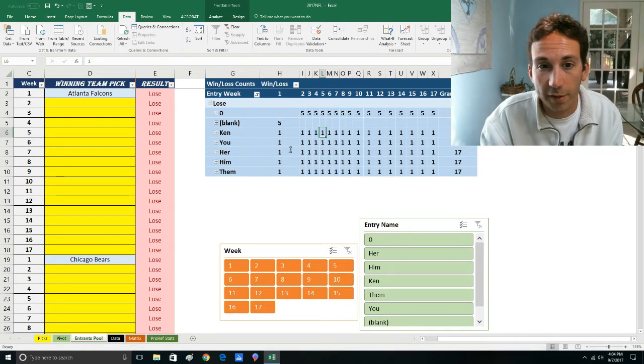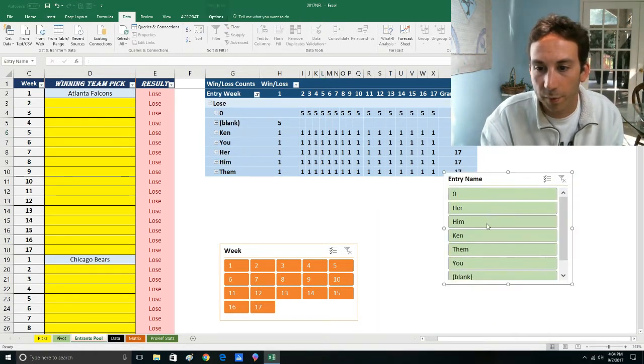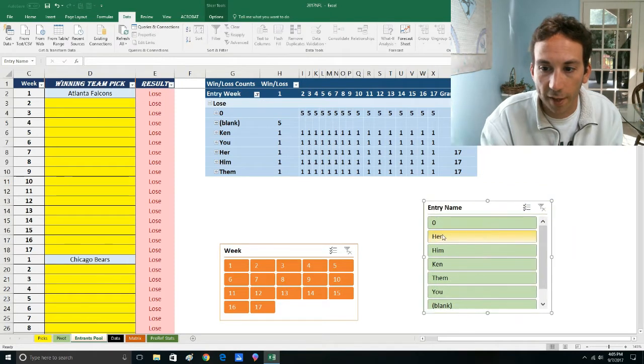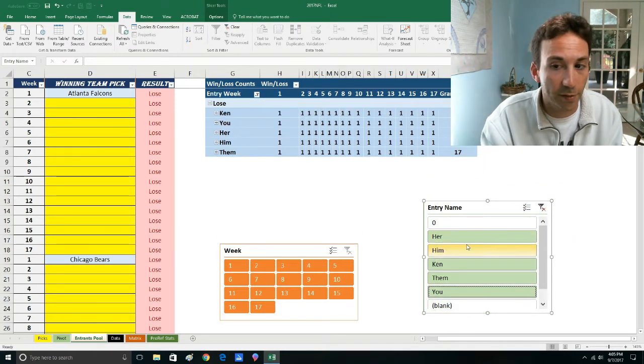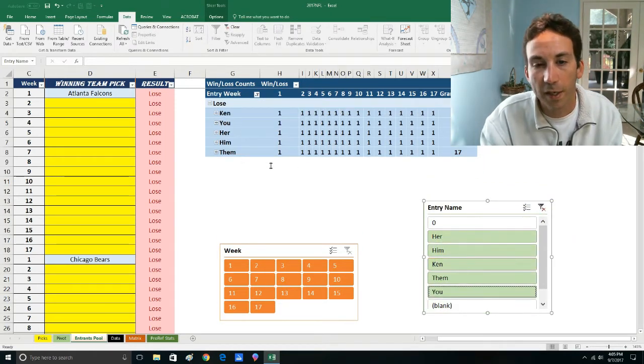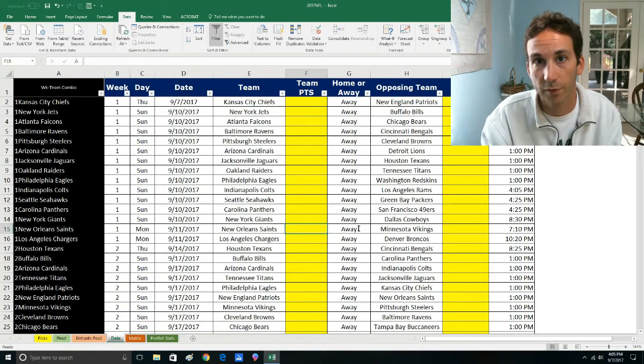The reason it says everybody's a loser, you would highlight all your entrants that you have here just to look at them. You can hold down the mouse and highlight them in the slicer here. These are all the people. It looks like everybody lost in week 1. That's because we haven't put in the final results for week 1 yet.